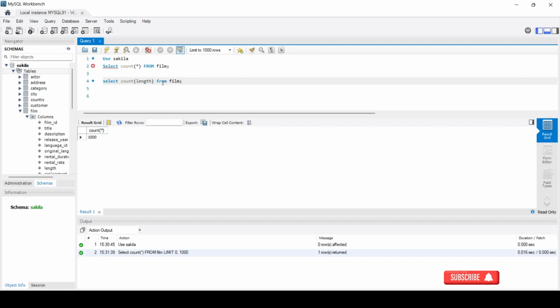Select count length from film. What does this query do? It selects only the rows where the length is not null. That is, it selects only the rows that have values in it. So, null and not null. Null means there's no value, and not null means there's a value in it.